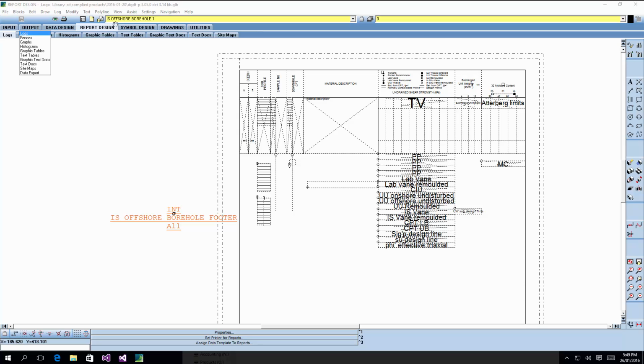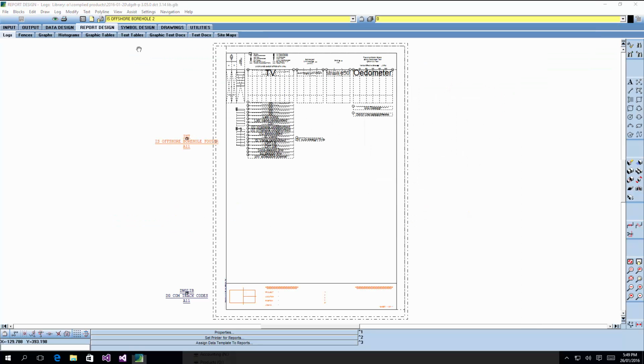Alright, so we also have the offshore borehole 2, which is more a summary report. So I won't print that. We'll now progress on to the CPT tool.